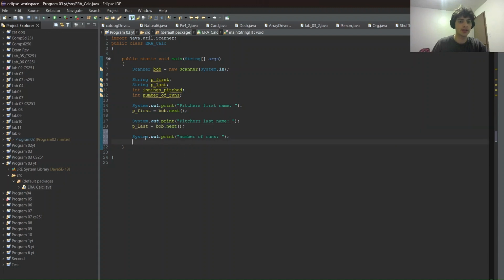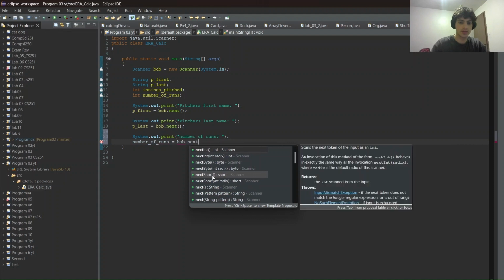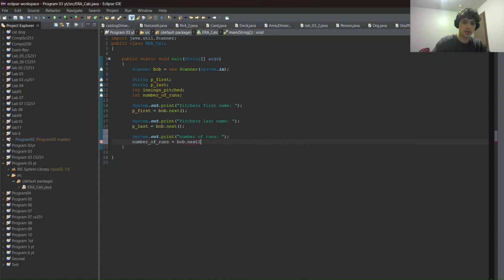Because this is type int that we're collecting, because we need the number of runs here, we're going to do Bob.nextInt. So for strings, we can do Bob.next, but for ints, we're going to do Bob.nextInt because we're collecting an integer. So we'll do numberOfRuns equals Bob.nextInt. And it gives you the option right here in Java, but I'll just type it out.